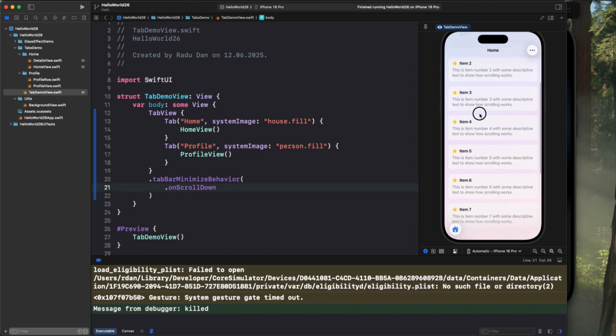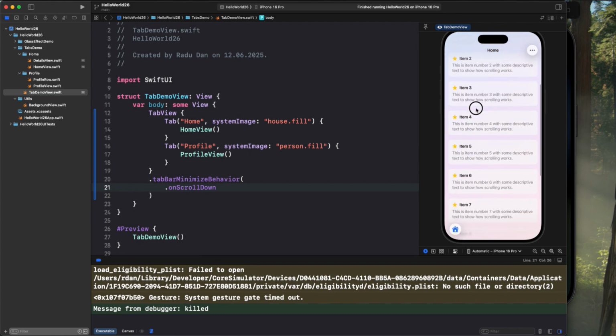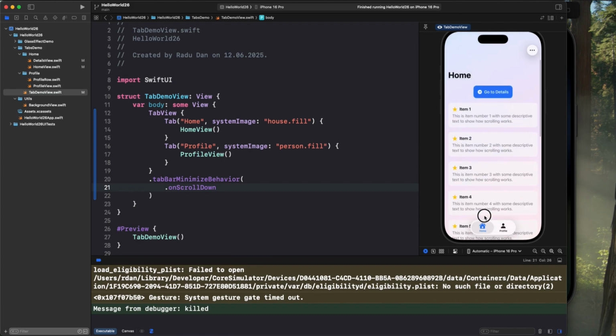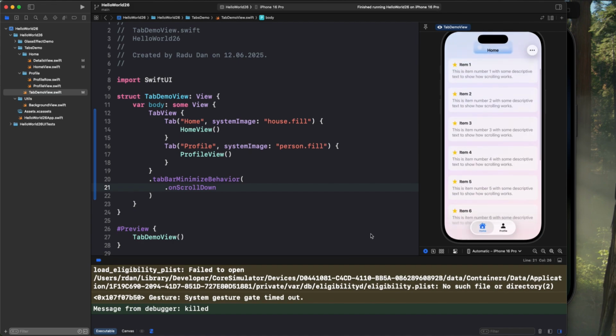I'm scrolling, and you can see the home tab bar item goes on the left, and if I scroll again, it will become as it was before. And I think on scroll up does the opposite.